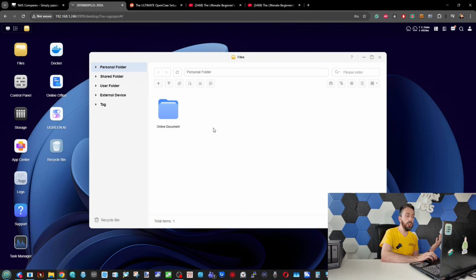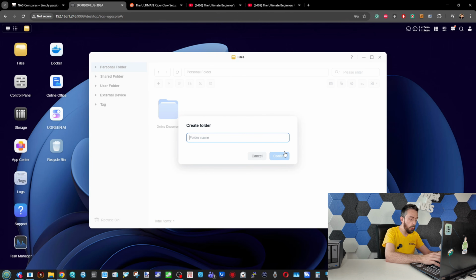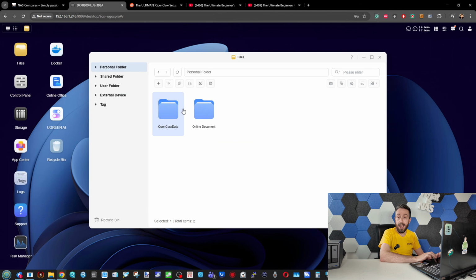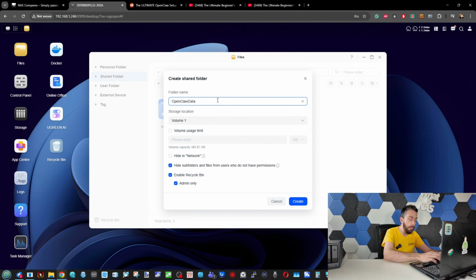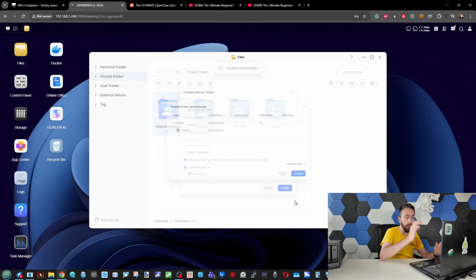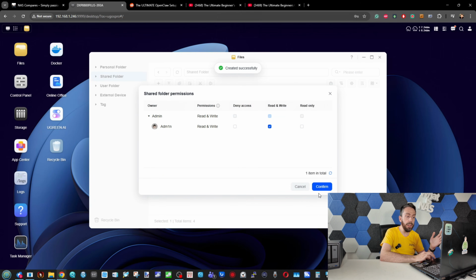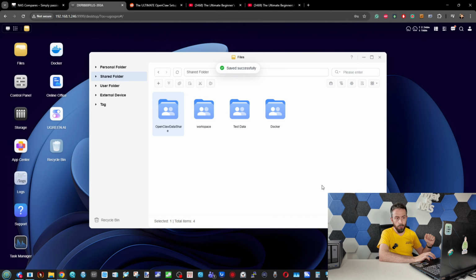So first things first, we do want to create some directories. So go into the shared folder area or into the personal folder. It doesn't really matter which one you want to use, but let's do a personal folder, for example. On this one, we can go ahead and just create a folder. We'll just call this one OpenClaw Data. And again, create that there. Alternatively, you can do exactly the same thing in a shared folder, but from here, you click the plus, go to a shared folder, give it a name. So we'll call that one OpenClaw Data Share. From there, make sure that your admin user, or at the very least your power user, has got access to this. And we've created our folder.